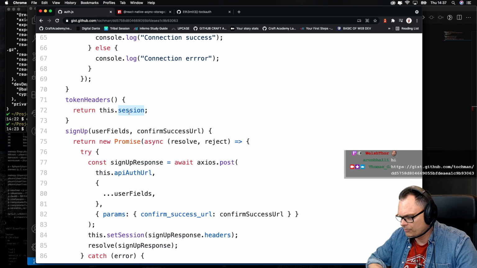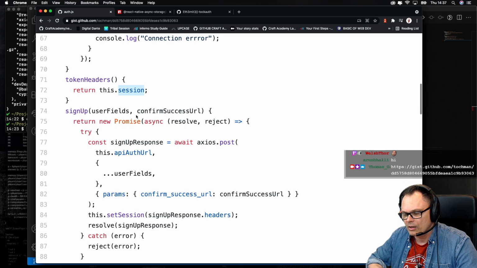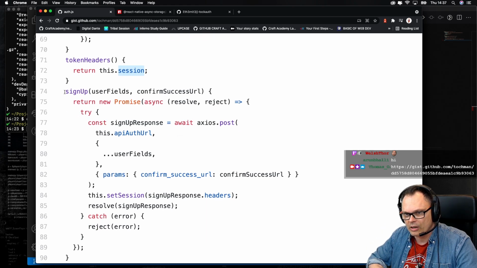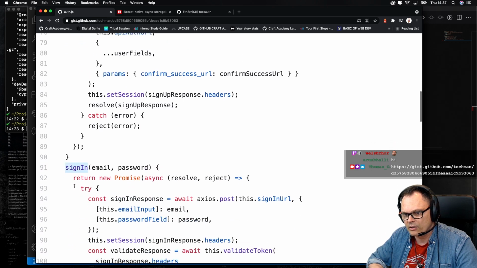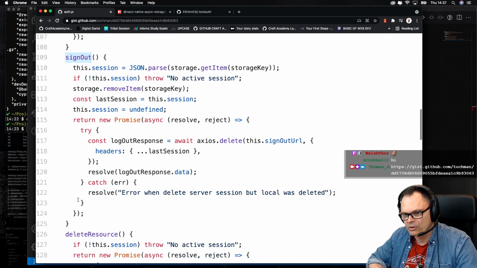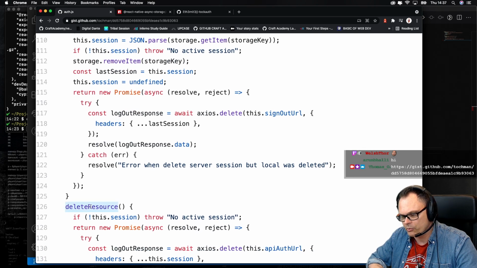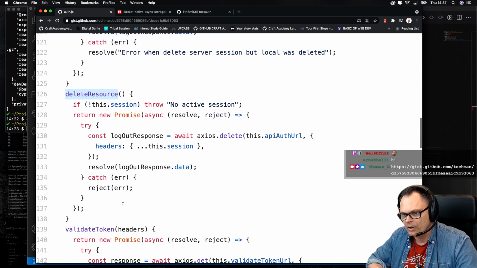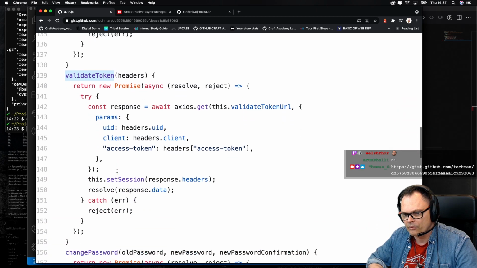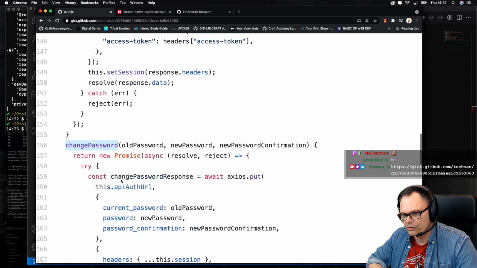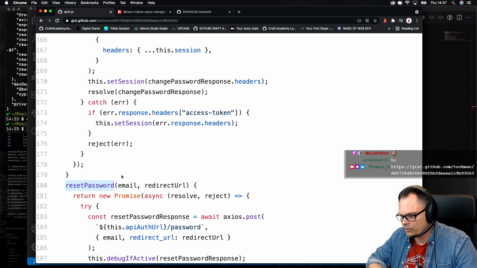This session will hold the keys automatically for us, and then we have some functionality here. We have the sign up, we have the sign in, and we have the sign out, and we also have the delete resource if you want to really delete your account with the backend, and we have a validate token function here. We also have change password and reset password if you want to use that. I don't know if you have planned to use anything like that.